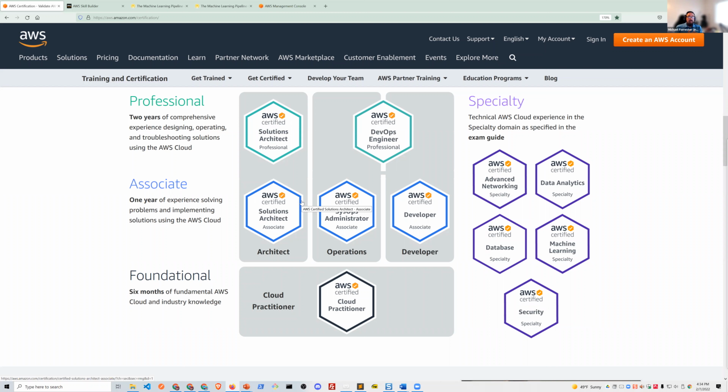Bottom line is that the machine learning certification used to require you to have one of the associate level certifications before you could go after a specialty certification. Amazon changed that. Not quite sure why, because frankly, they still expect you to have that level of knowledge when you go into machine learning over and above the machine learning information.